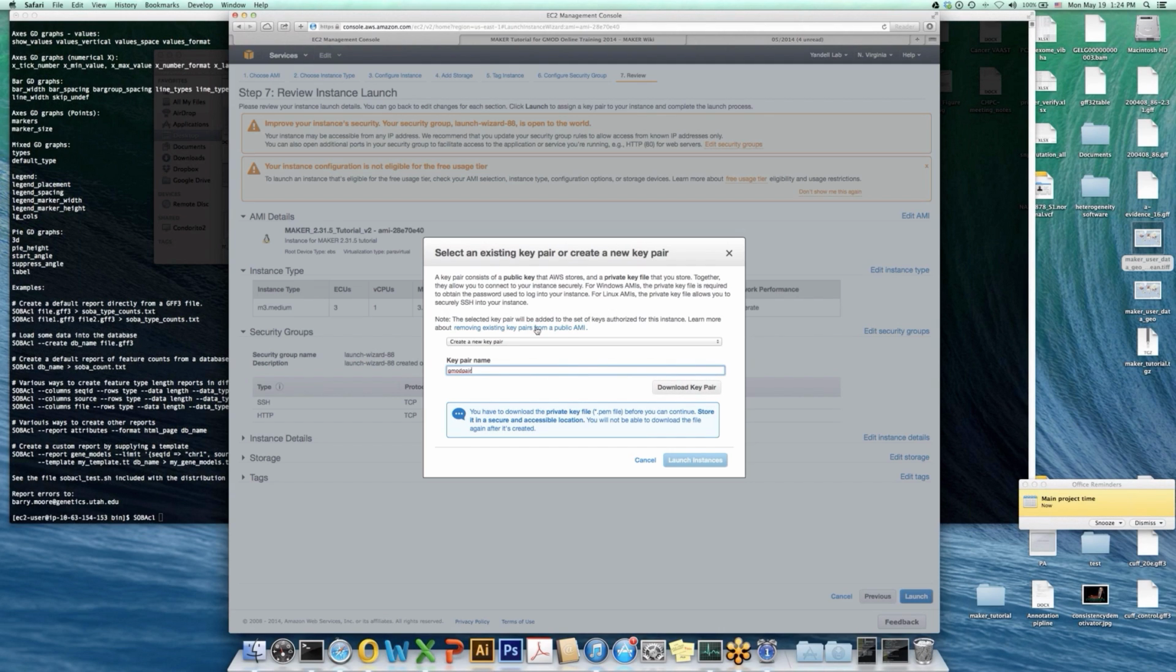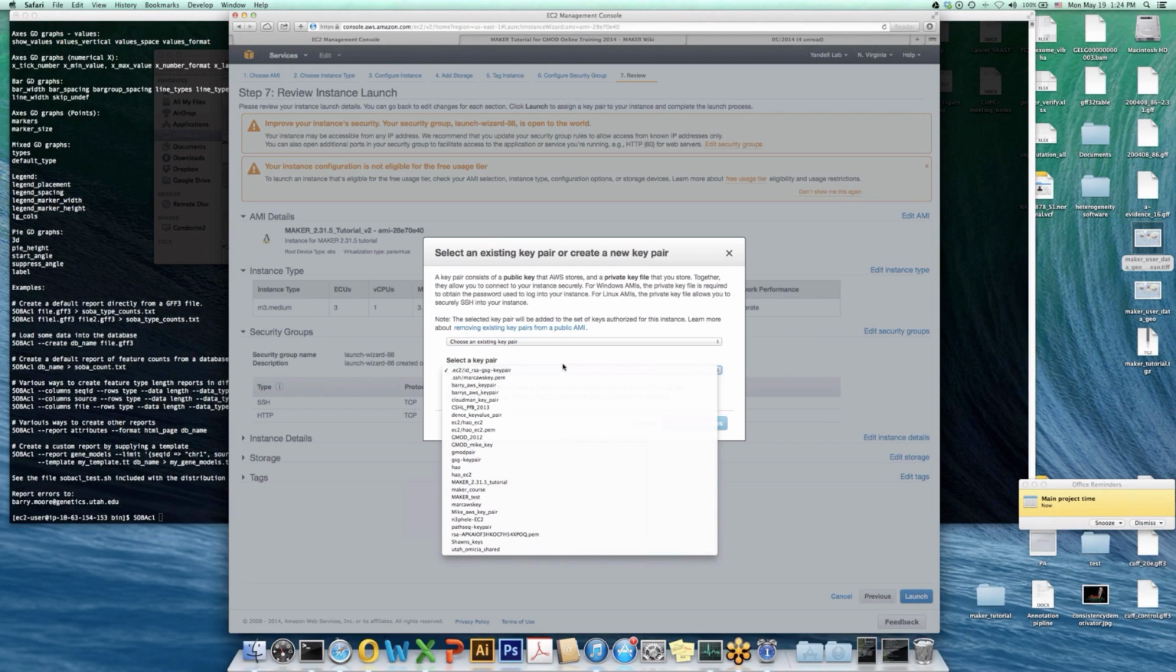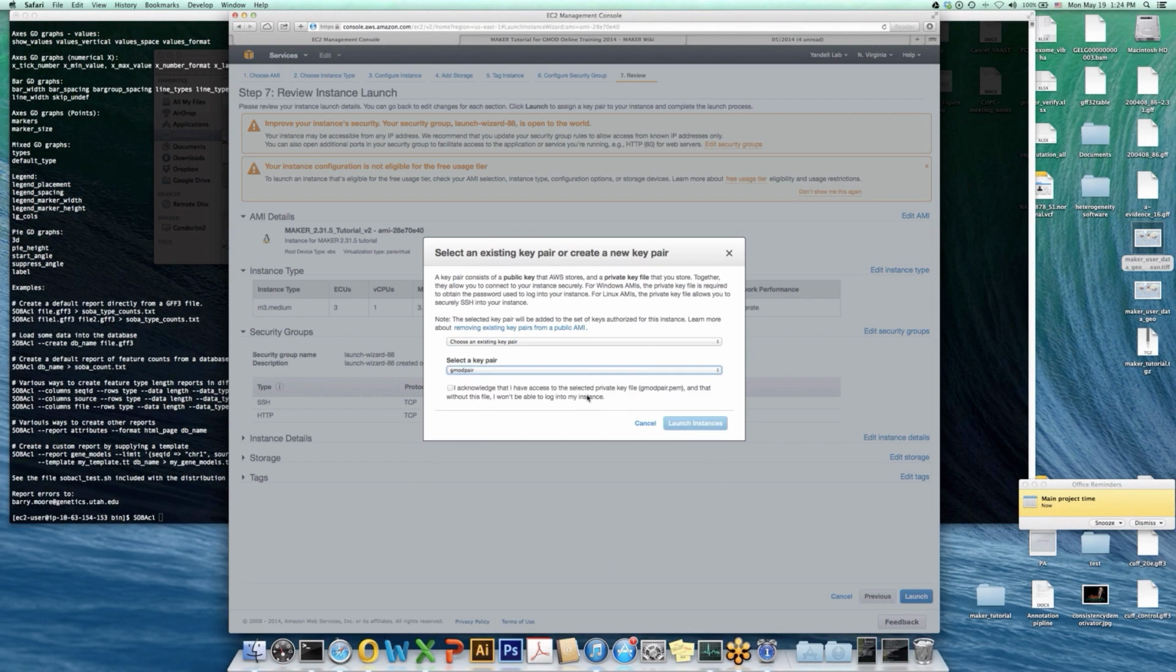The extension could be either one. You just need to make sure you know where it gets saved to. I'm going to choose existing pair. Here we have GMOD pair, which I created earlier, and we can use to log into Barry's AMI.